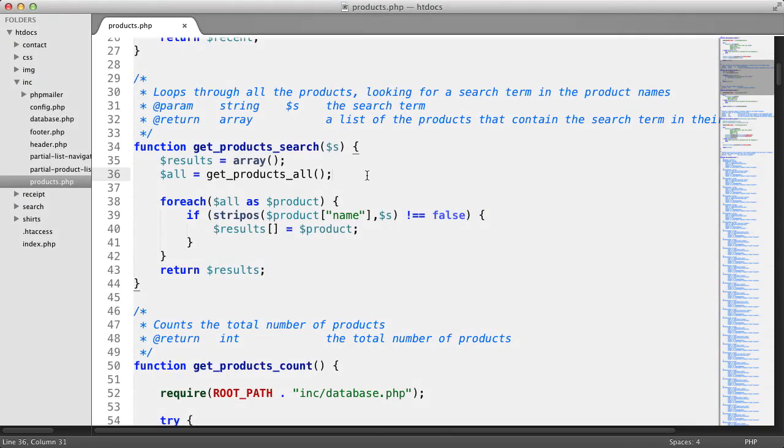This function starts with the full list of shirts. It loops through all the shirts one at a time with a for each loop. It looks for the given search term in the name of the product. If the search term is found, the shirt is added to the results array. That array, with all the products that contain the search term in their names, is returned to the code that calls this function.